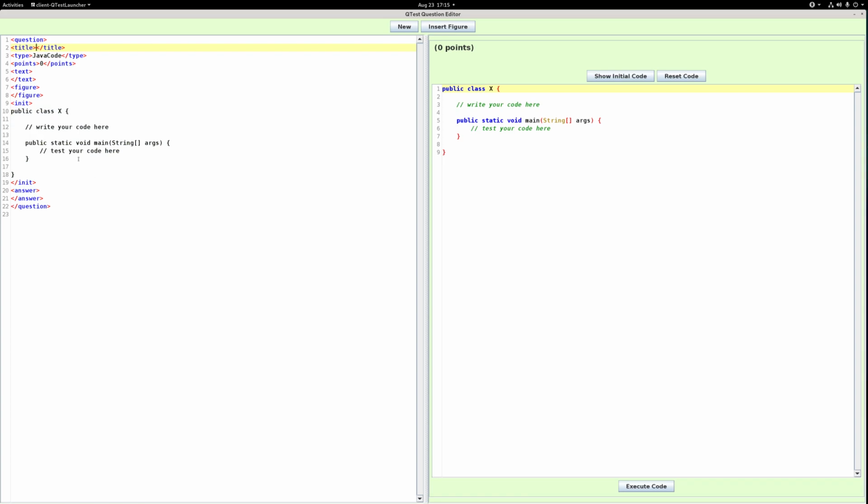For the sake of this tutorial, I'm going to write a very simple Java programming problem that will ask students to write a program to draw pentagons. So I'm going to give a title to this question, pentagon. And you can see that as I type here, on the left side, the right side is also getting updated. Every time I type anything in here, the view on the right side gets updated correspondingly.